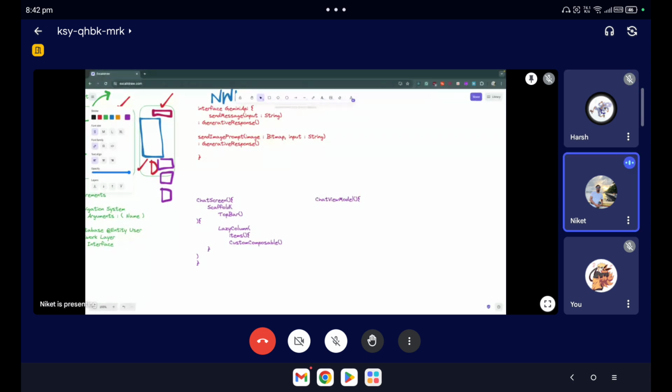Correct. Correct. Now you are getting to the point. So we have a chat view model, okay, which will contain the state that we need to showcase in our composable. So how should we proceed here?